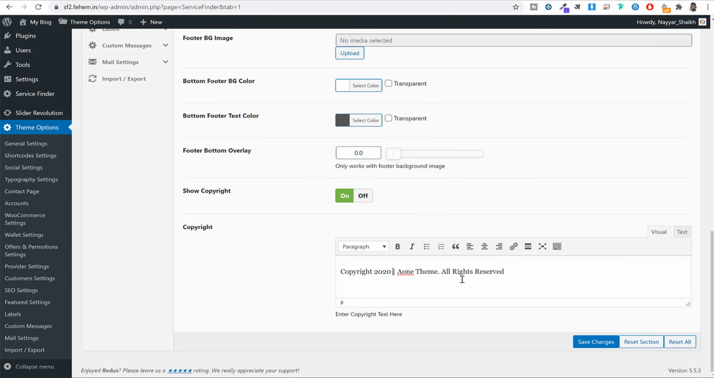So if you want to change this thing for footer setting as well, you can do all these changes from here. So instead of copyright 2020, I'll type in 2021. And instead of A1 theme, I'll type in Nayyar Shaikh maybe. All right. So you can change your copyright text from here. Now click on save changes.